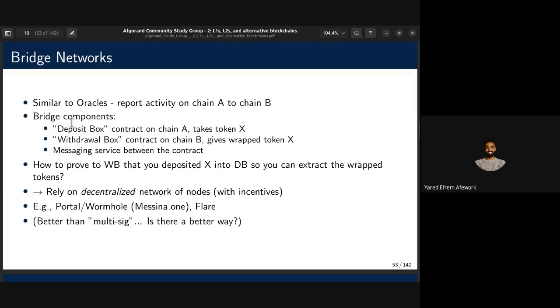But then of course the question is, is there a better way? And here's where we come back to state proofs and that solution.